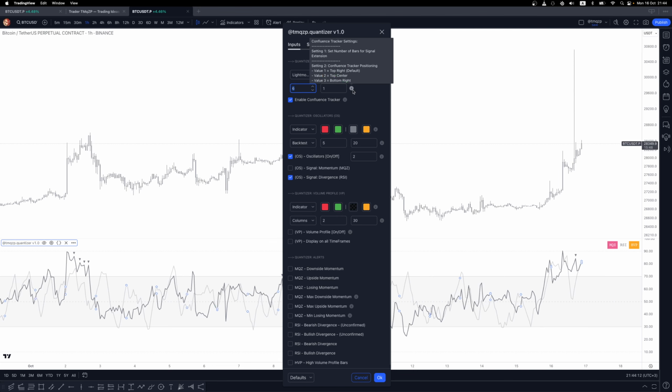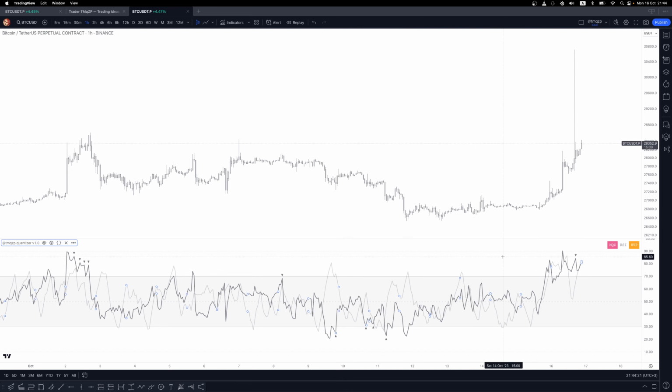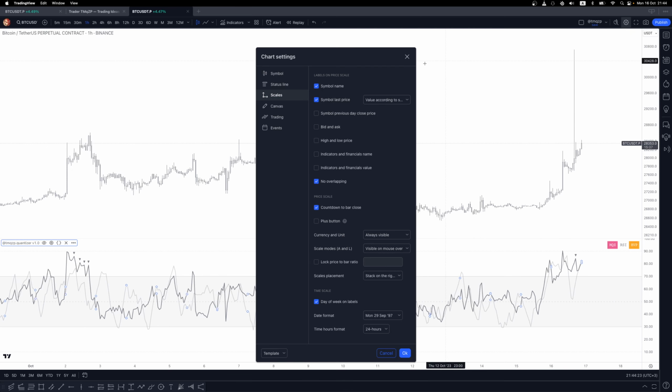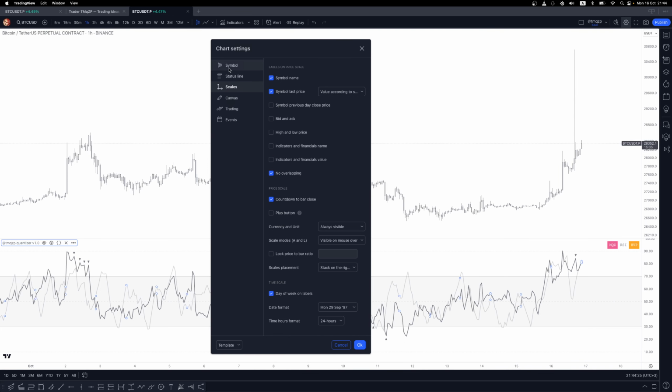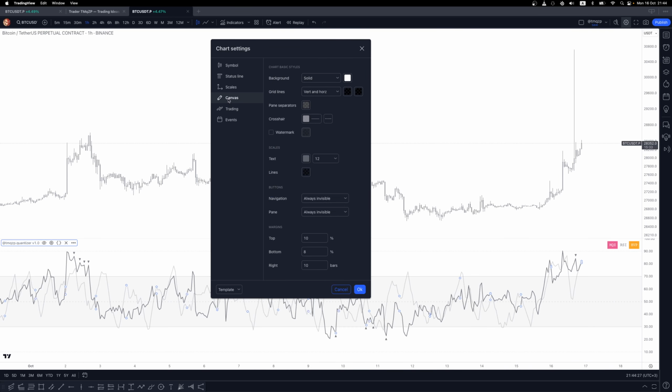And setting 2 is the positioning. All right, this is something important in the sense that I have this deactivated by default, but I can just quickly activate it and show you. In the chart settings, if you go to Canvas, in the section of buttons, you have navigation and pane.